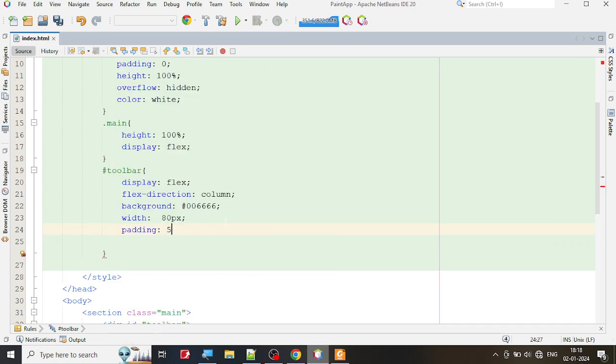Okay, let's say 5 pixel or maybe 7 pixel. Don't make it too much. Okay, you notice that now there is some padding here. Also in between the controls there is some padding. If you want, you can increase the padding size, but that's enough, I suppose.